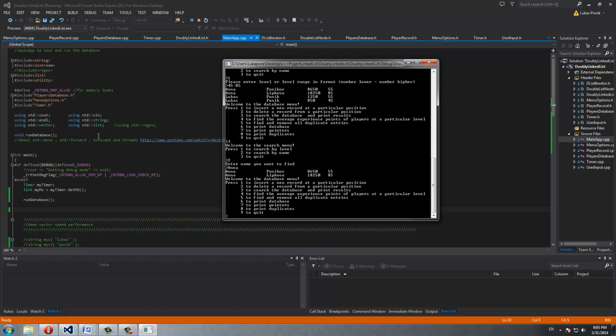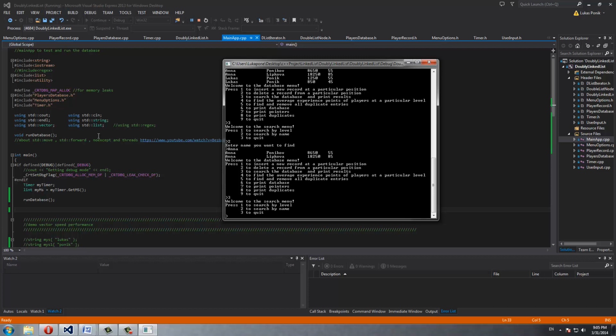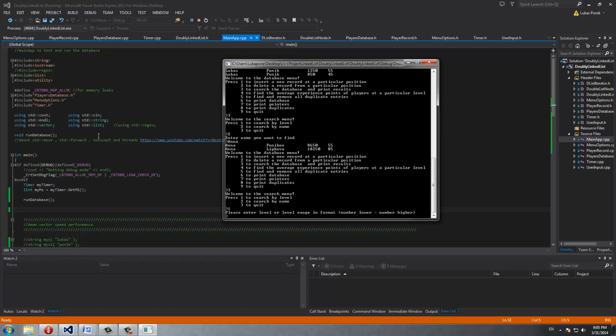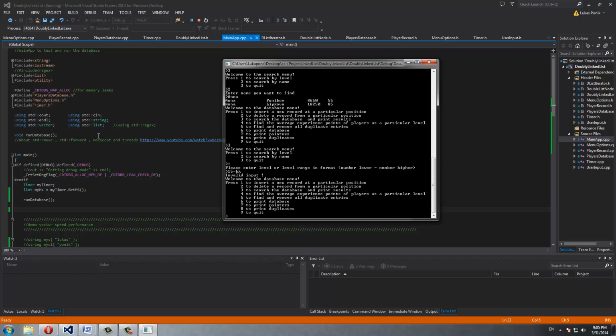Also, if I just enter a search function and I want to search by level, and let's say somebody enters a letter instead of a digit, what's going to happen, it's going to show me invalid input. So there is the regex. I'm going to show you the implementation behind it and how it's working. So it doesn't let me do that.